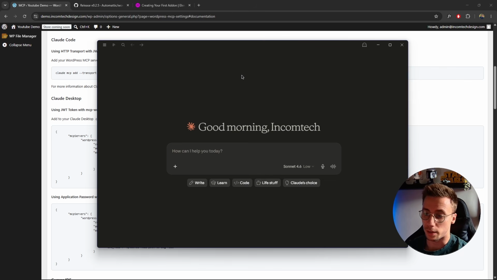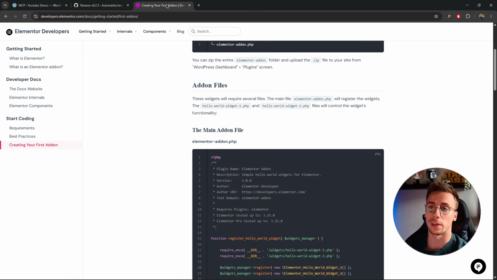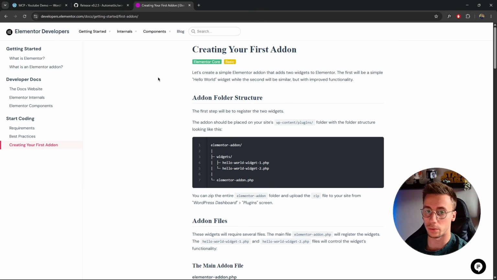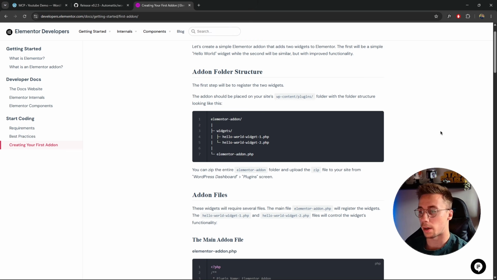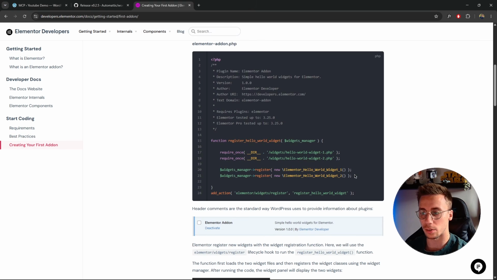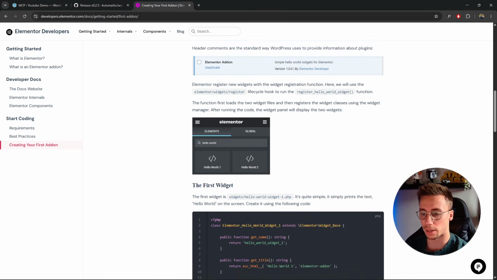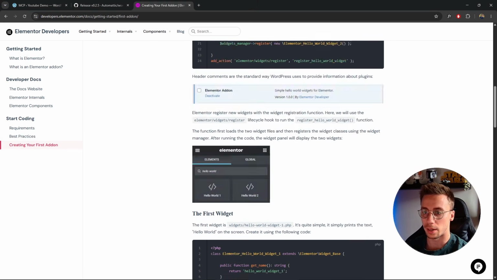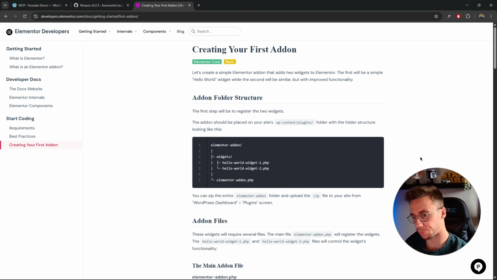So what I did is I was Googling on how to create an add-on within Elementor, which brought me to this guide. Now I am going to give Claude some instruction on how to do it. So here you have the folder structure and we have the main add-on file. Now this is all PHP. If you do not understand this, this is perfectly fine. It's simply just the setup.